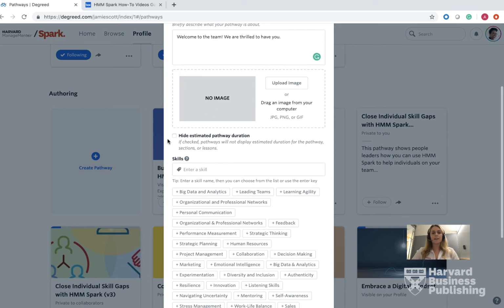We also have the ability to press this tab on the left-hand side, and if it is checked, the pathways will not display the estimated duration for the pathway, sections, or lessons within.